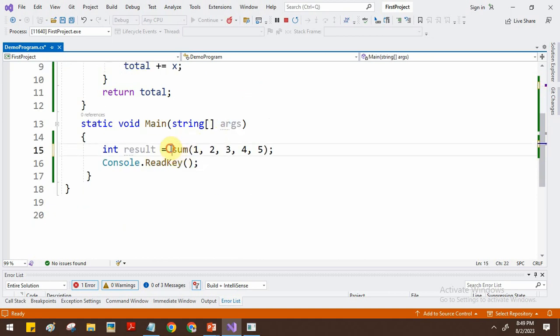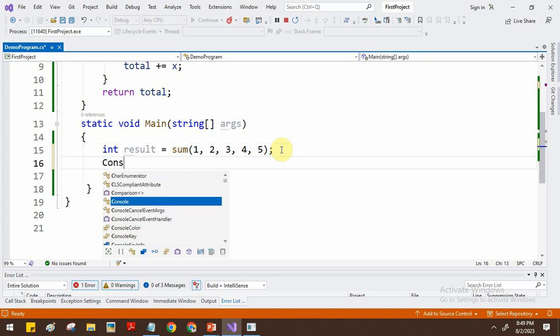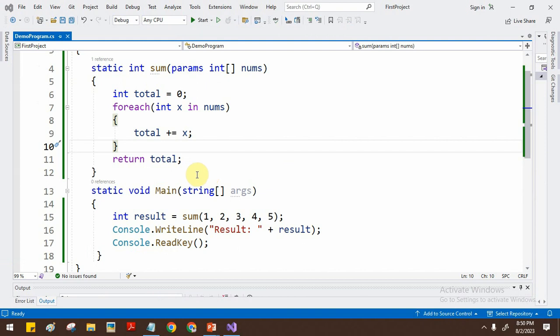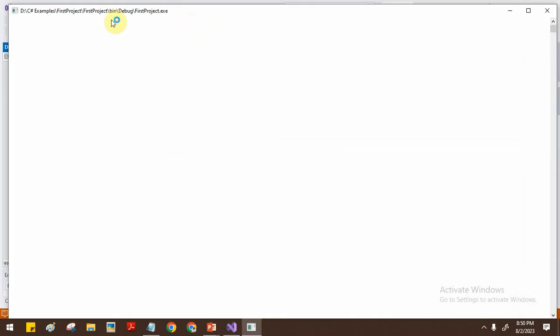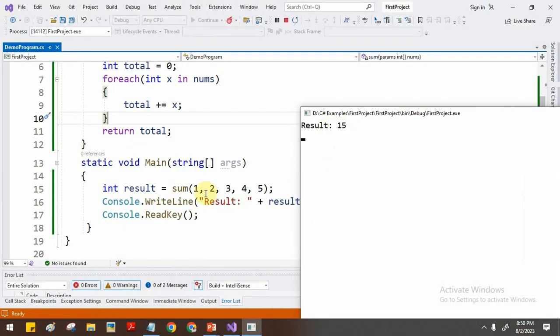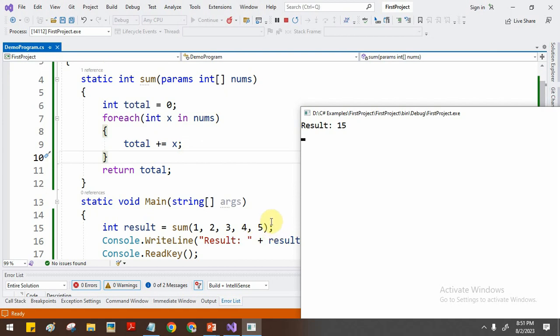So now look at this. In this sum we can pass one data, 2 data, 3 data, any number of data. Now when I'm passing this data, we'll be getting a result. With console.WriteLine I'm going to display the result: result colon equal to, right? Now we can execute this program and check whether the params keyword is working fine or not. Look at this output. Here you can see we are getting the result as 15, right? So it is working. 1 2 3 4 5, it's added, right?